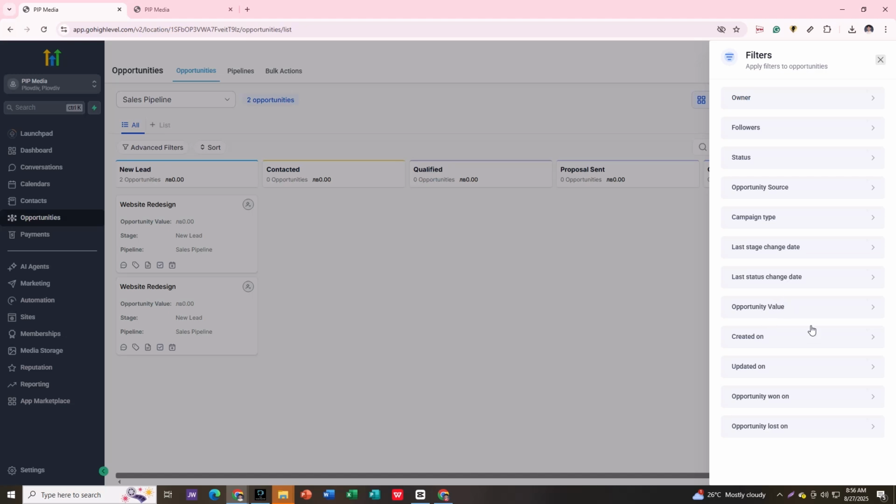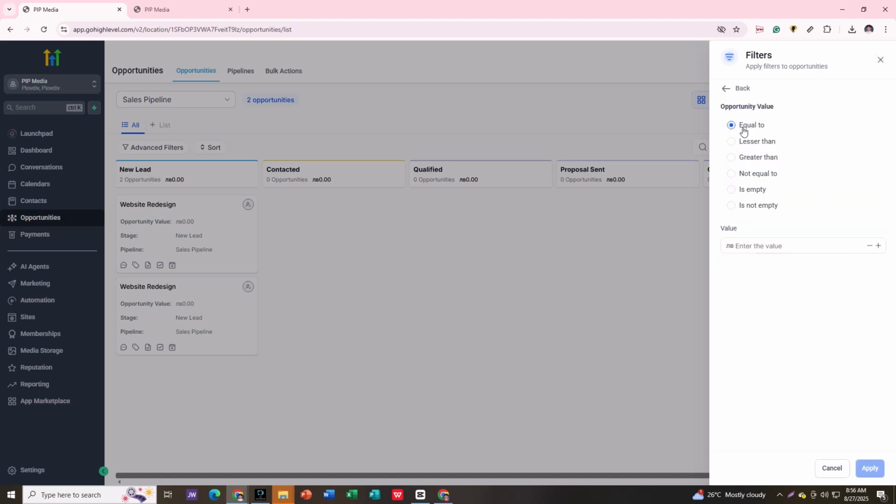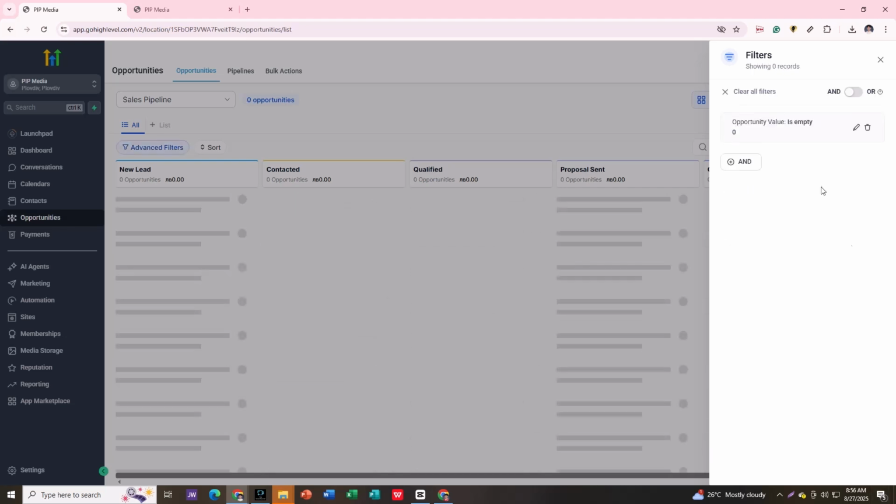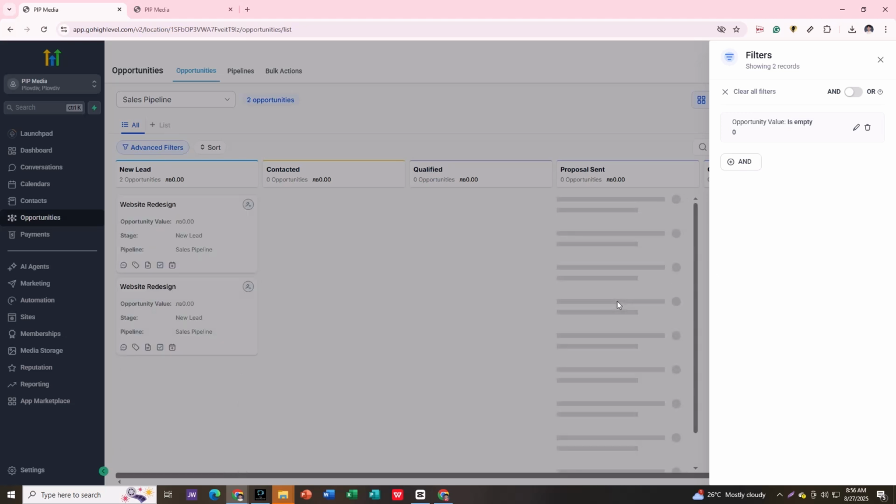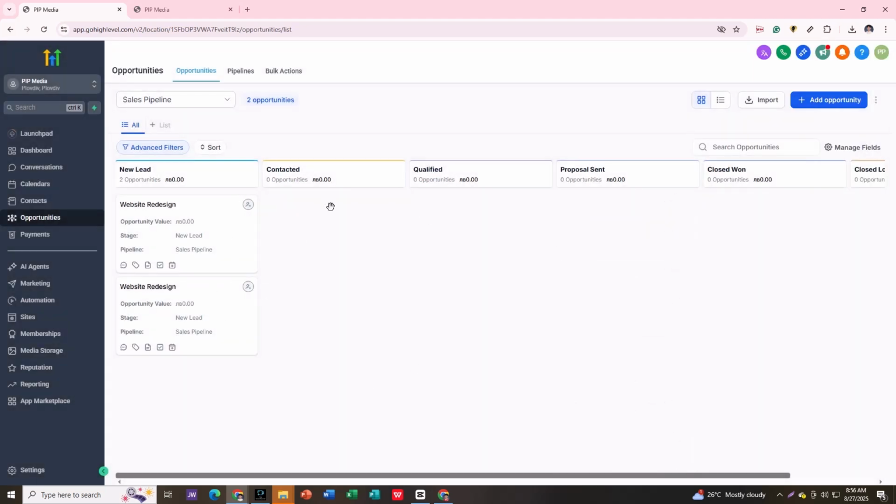So let's say for this video, we're looking for opportunities that have zero value. So you simply click the opportunity value in here and you select the criteria. Let's say is empty, then click apply. After applying that, as you can see in here, the whole page reloads as it searches for the opportunities that match the following criteria, and it shows those opportunities that have no value.